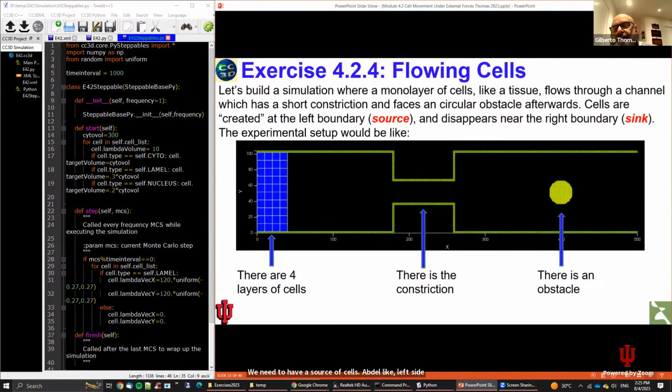And at the right side, we're going to include a sink for the cells. After they face the obstacle, the cells will disappear. But the cells will continue flowing because there is a source of cells at the left side. Okay, this is how the simulation we want to build looks.